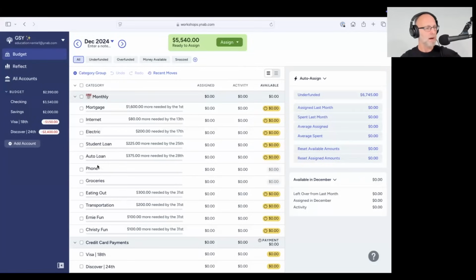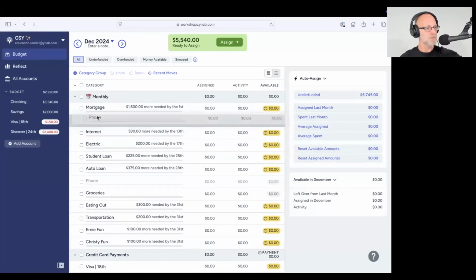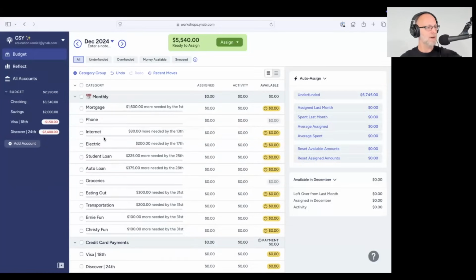So make these your own. Oh, and actually, let me back up and show you how to move the categories around. You just click and drag, right? So I'm just clicking. Let's drag it right there. That looks good. And you can do the same thing with the groups.